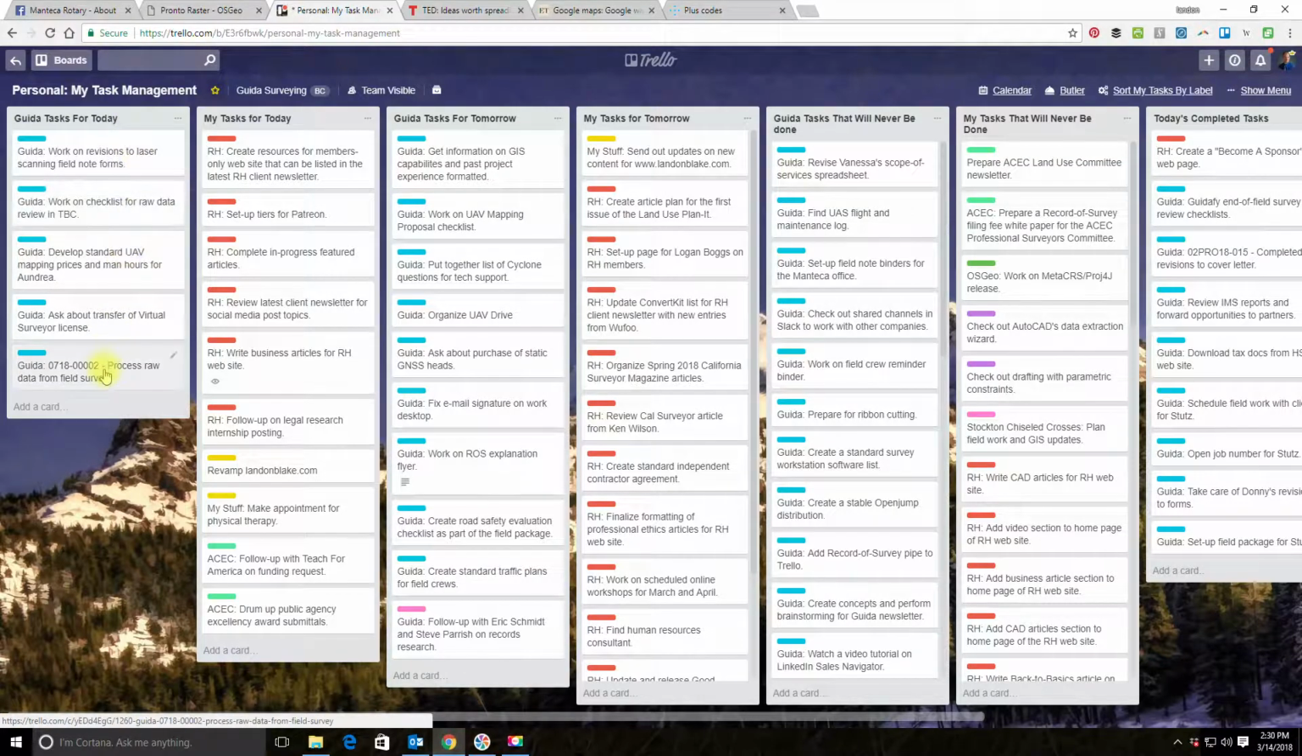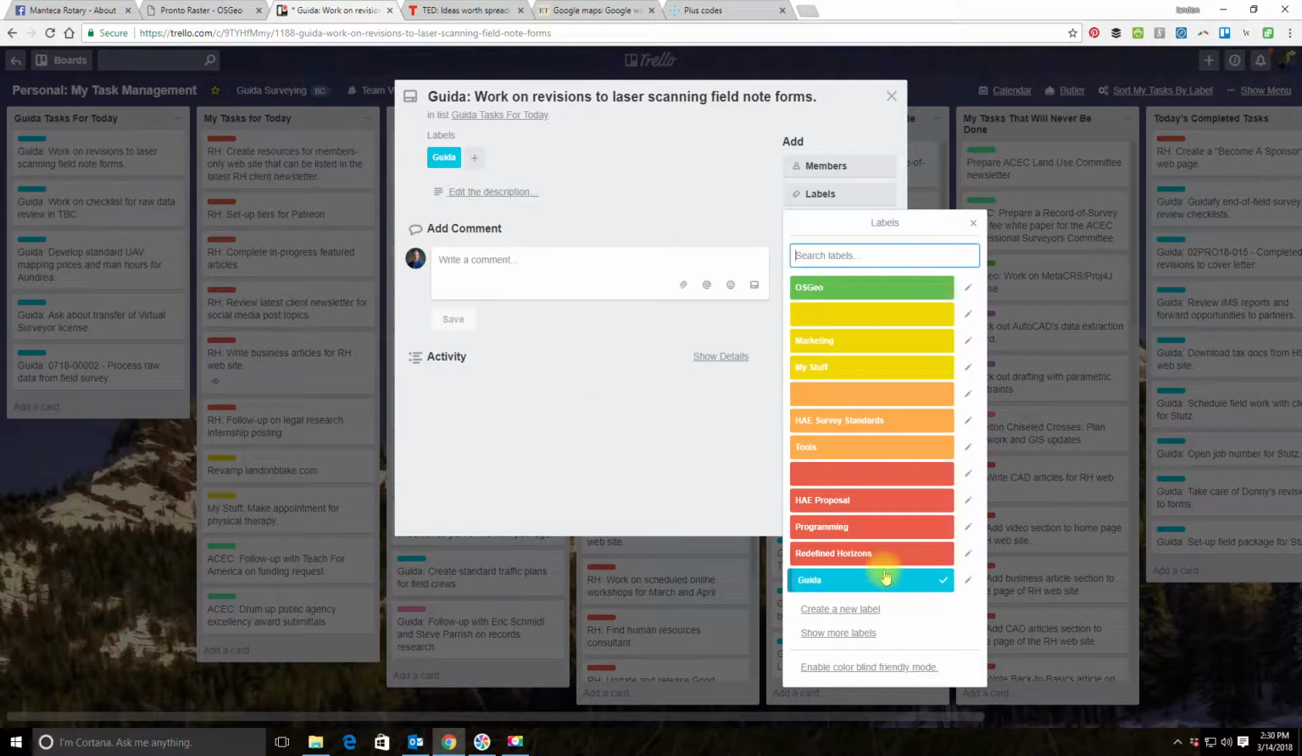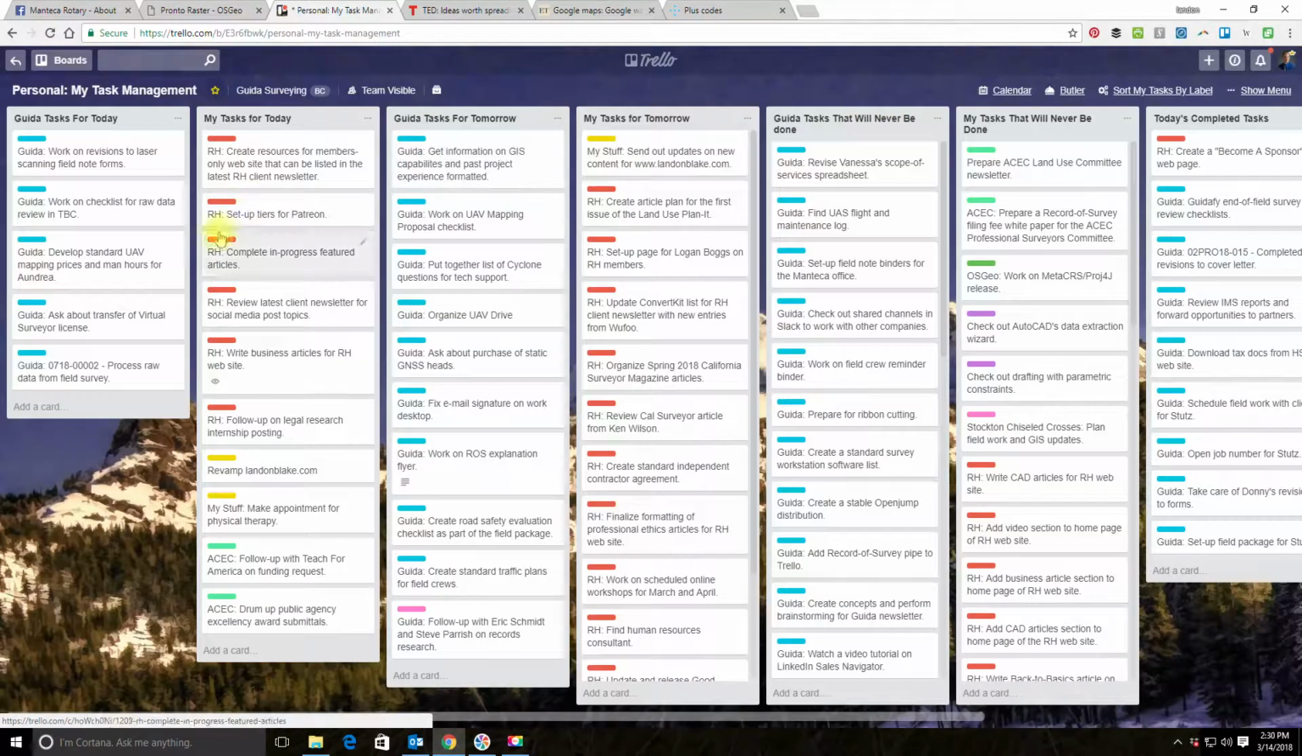These are the things that I want to work on today at Guida that I'm going to try and get accomplished today. I do a couple of things with the cards in this board. One is I try to put in a prefix if it makes sense. For example, all my Guida tasks get a Guida prefix, and then they also get a label. So I have a Guida label that goes on here, and I have some other labels. Everything gets a label and a prefix, hopefully, if I'm being disciplined.